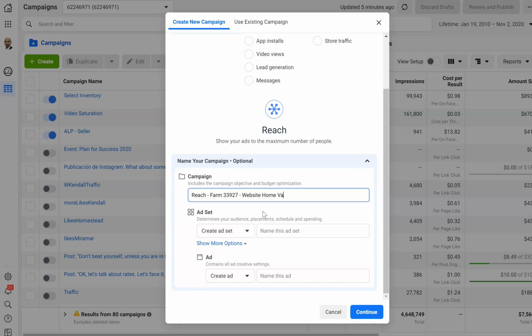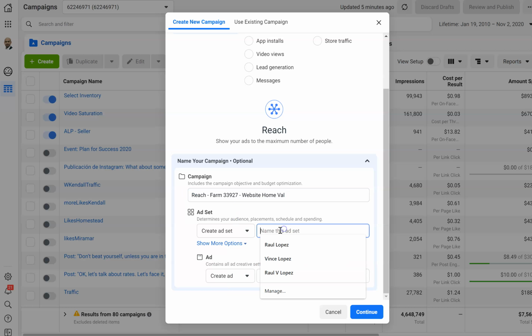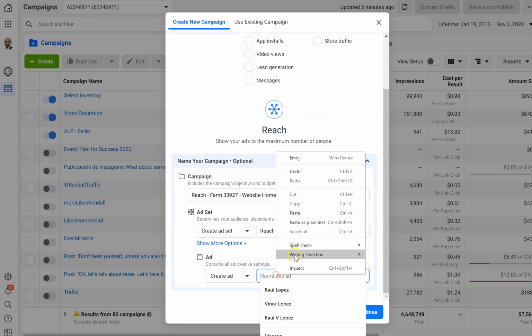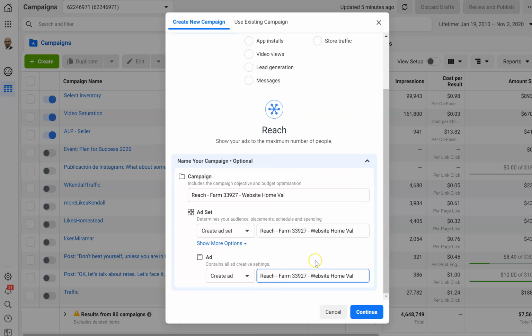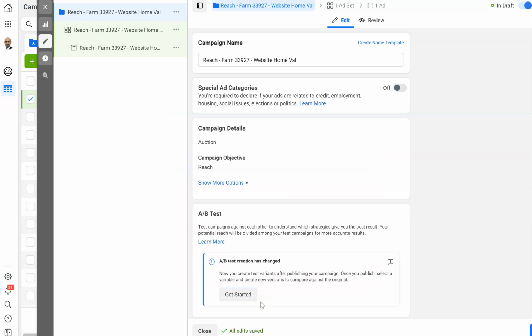Home valuation. Okay. And I'll probably just keep it the same across the board. Copy, paste, and we will continue. Okay, so the name of the campaign is there.